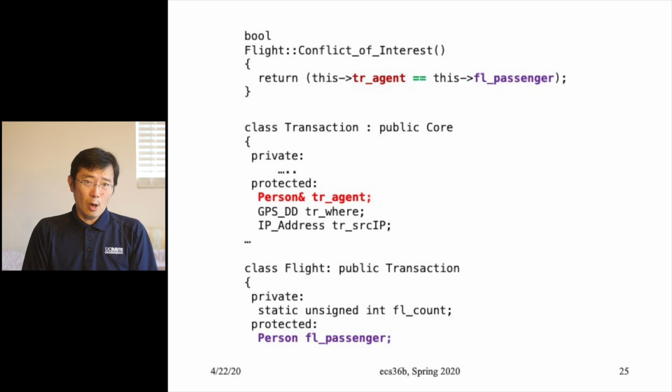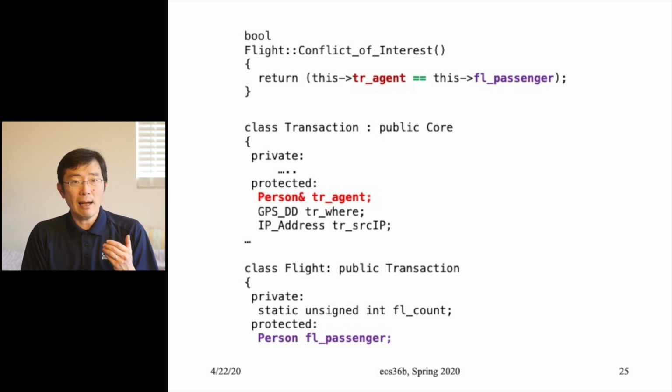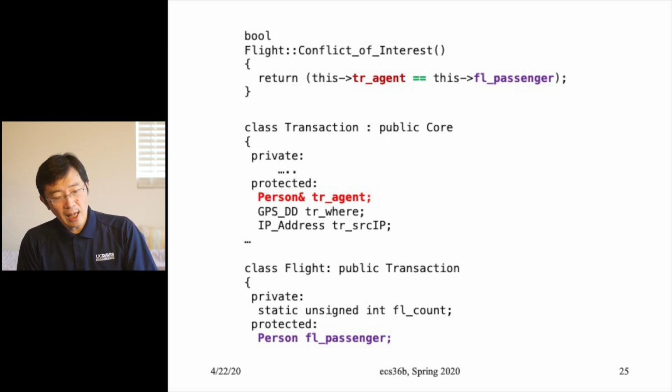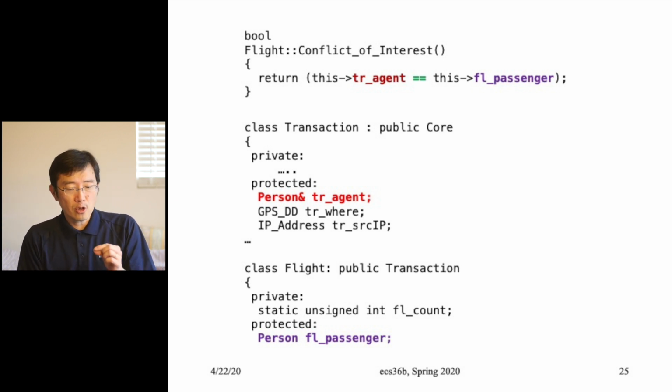So let's look at the original code, which is already included in your tar, in the file conflict of interest. You have a class called Transaction. Under Transaction, you have one member called transaction agent, and the type is a reference to a Person. And then class Flight is a subclass of class Transaction. Under the subclass Flight, there is one parameter, which is also a Person, called FL passenger. So I have two Person objects in a Flight object, but one is associated with Transaction, one is associated with Flight.